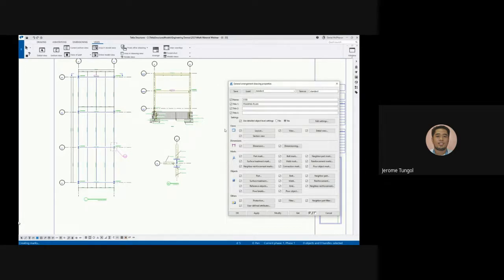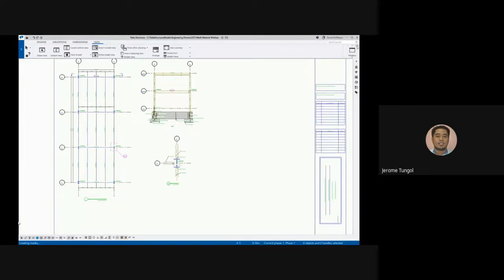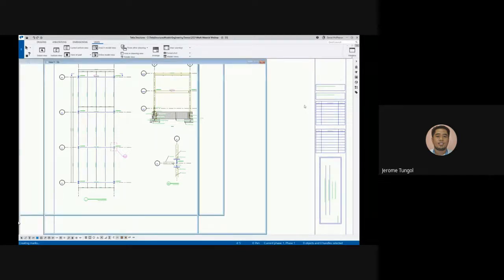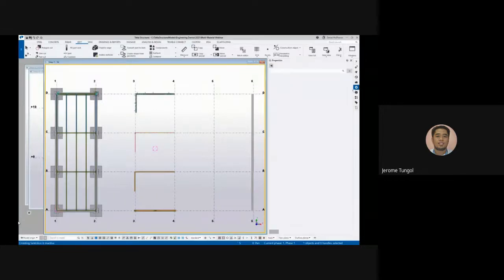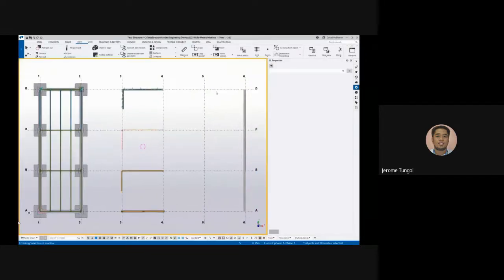So that's all for my part. This is how Tekla Structures works in multi-material modeling. As we said, Tekla Structures can produce constructible modeling in multi-material projects.